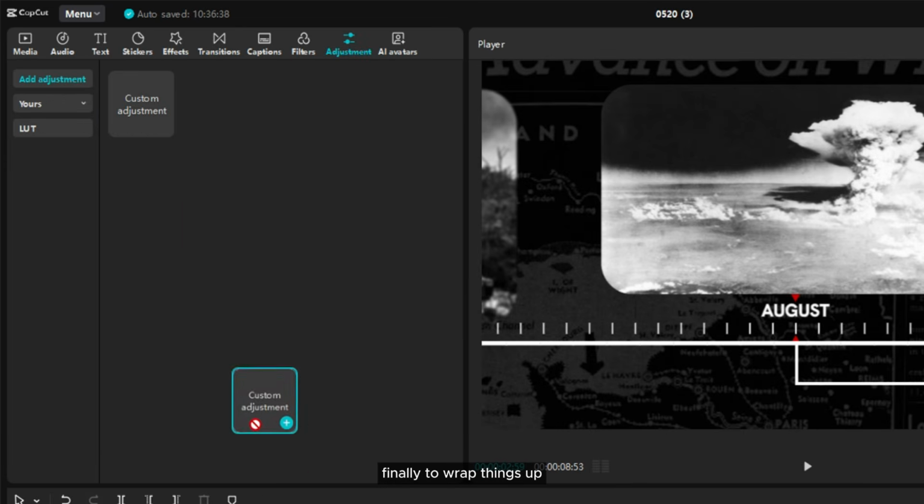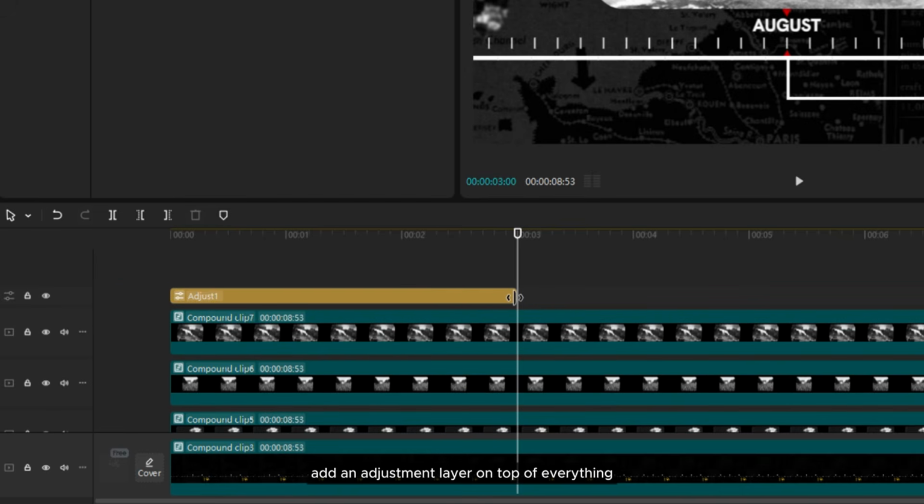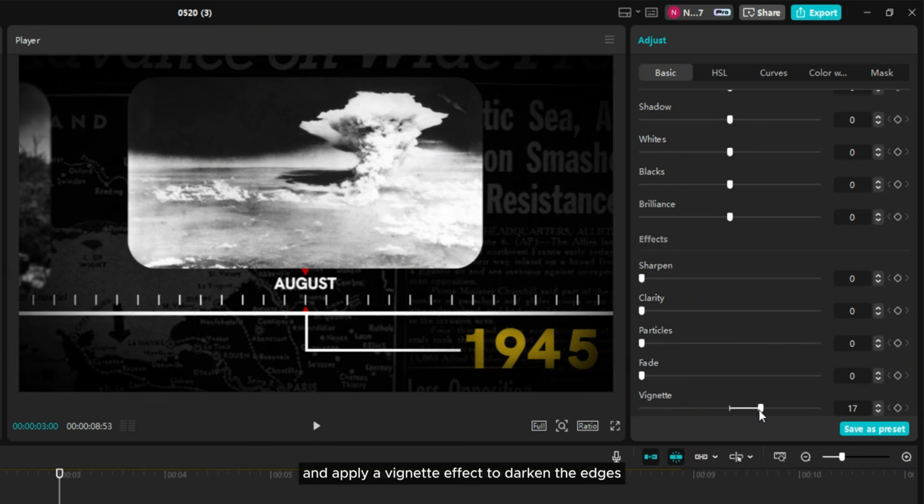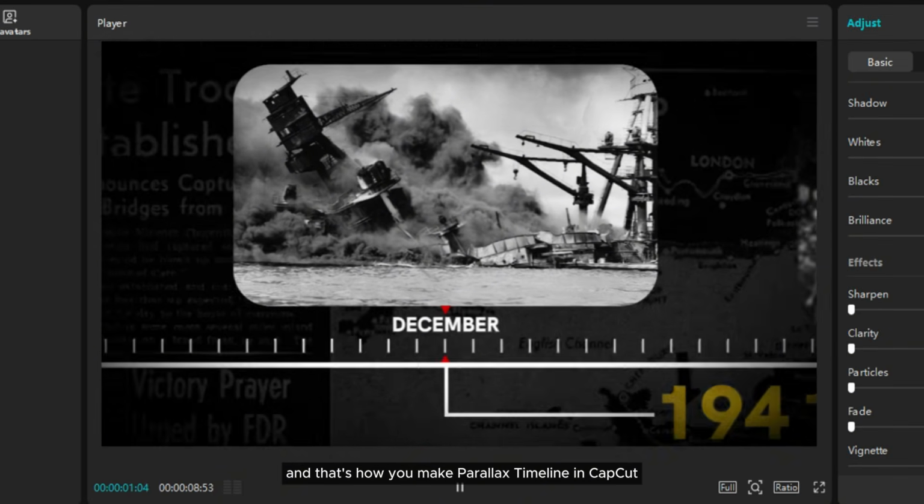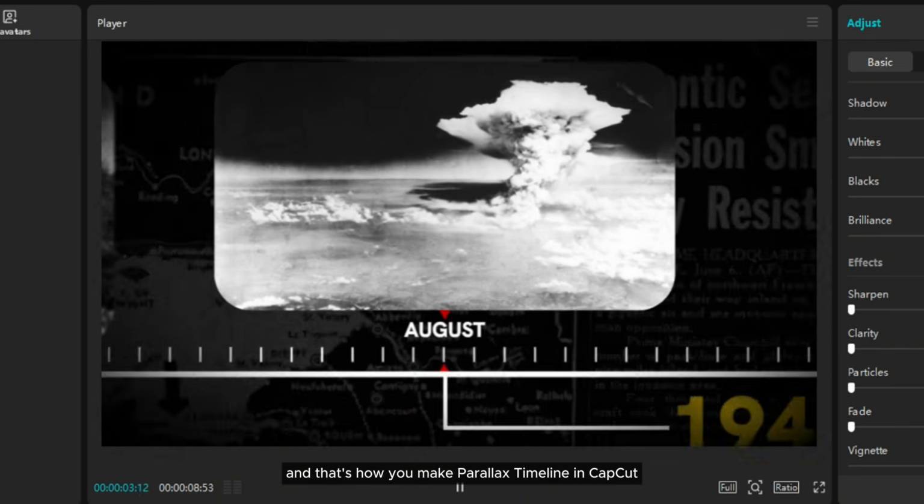Finally, to wrap things up, add an adjustment layer on top of everything and apply a vignette effect to darken the edges and draw attention to the center. That gives the whole project a nice cinematic look, and that's how you make a parallax timeline in CapCut.